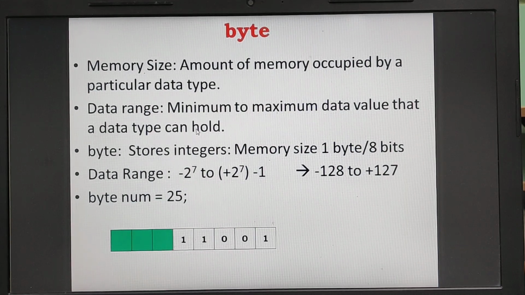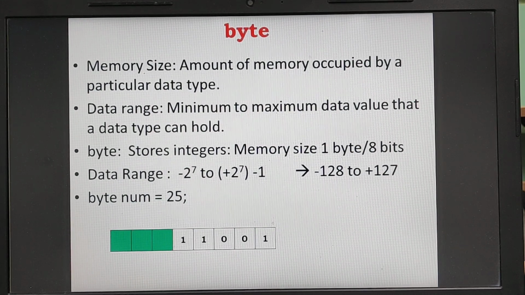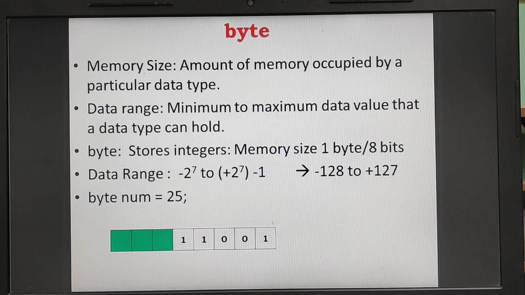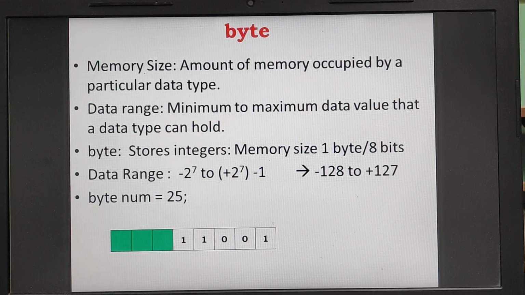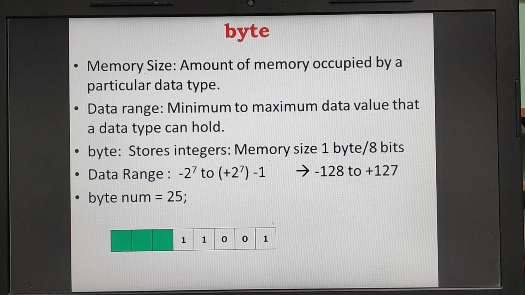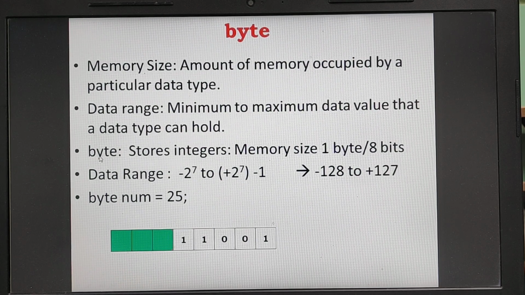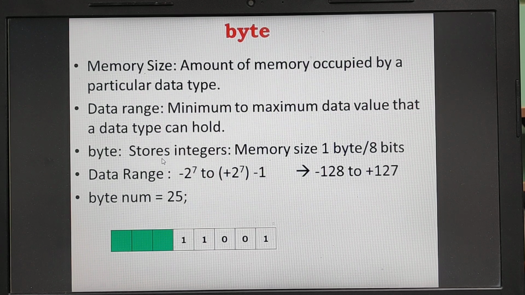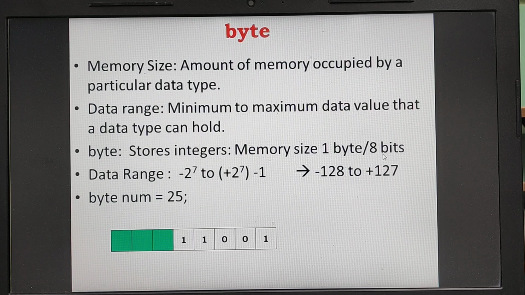Like for example, in a 1 liter water bottle, you cannot store more than 1 liter. So the minimum can be a drop, and the maximum can be 1 liter of water. The same way here: when I declare data and write to a computer byte num is equal to 25, byte indicates to the system that the memory size to be reserved is 1 byte, that's 8 bits.